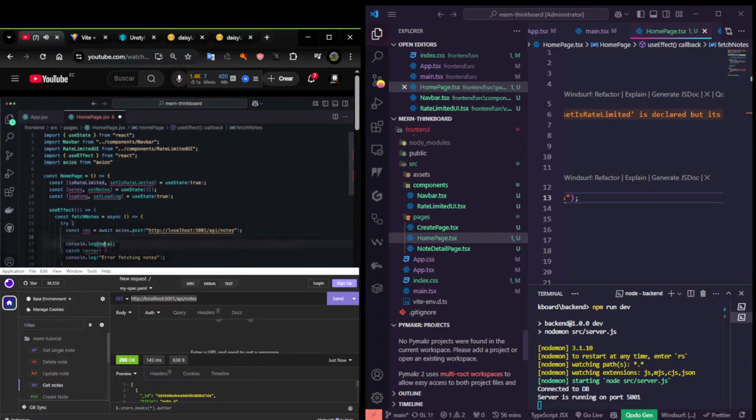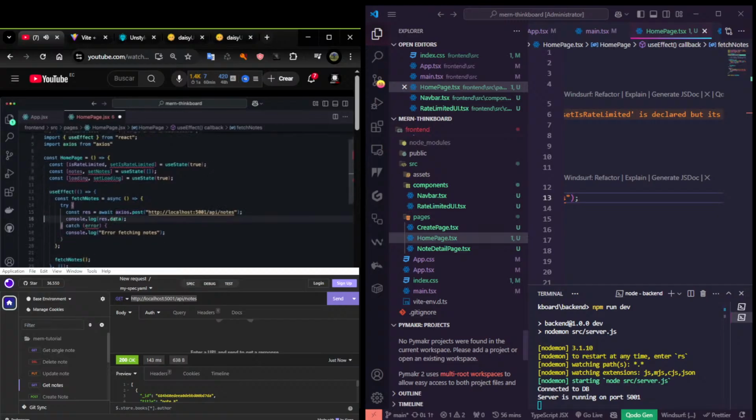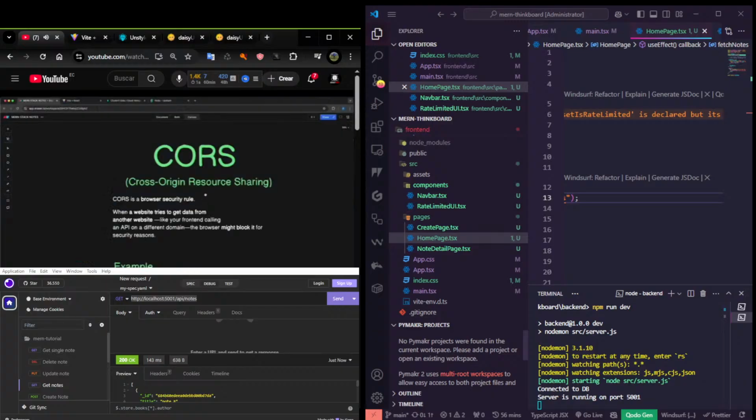Okay, instead of data, you would say res.data. So this is a lot more comfortable than the fetch API. That's why we'll be using it. Now we have the CORS error, which is something that we need to take a look at. So let's save this file and go over the notes that we have.